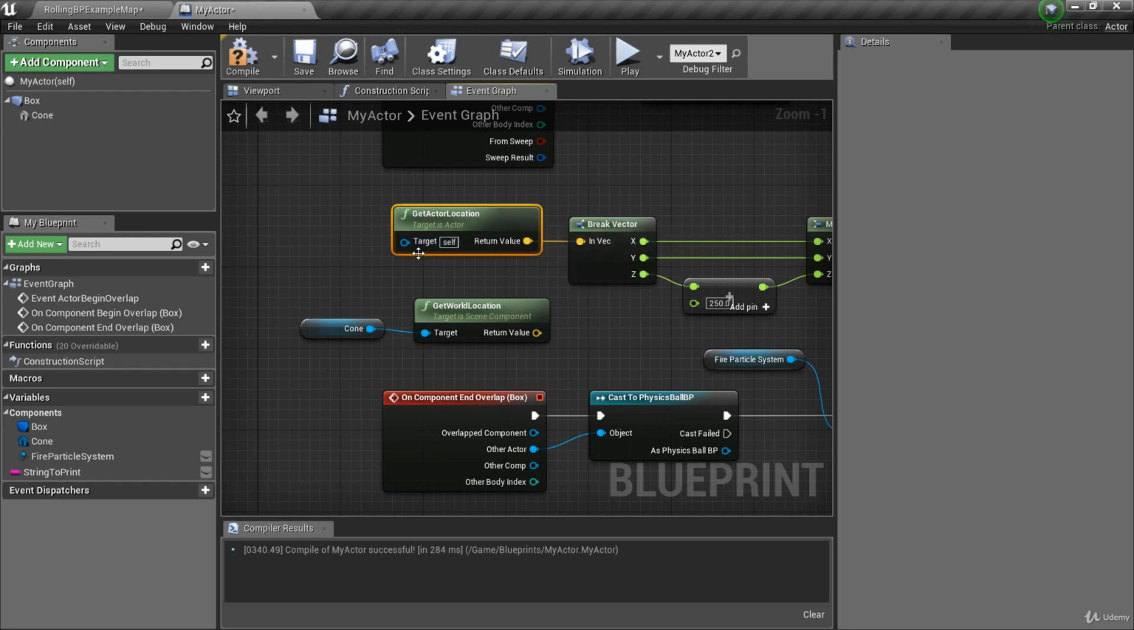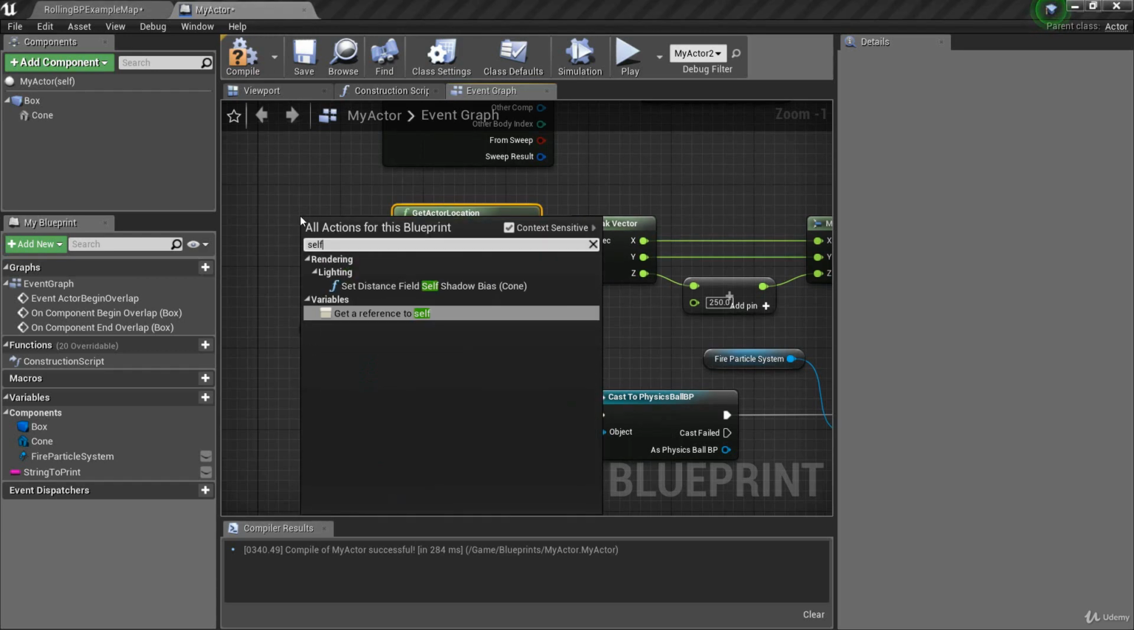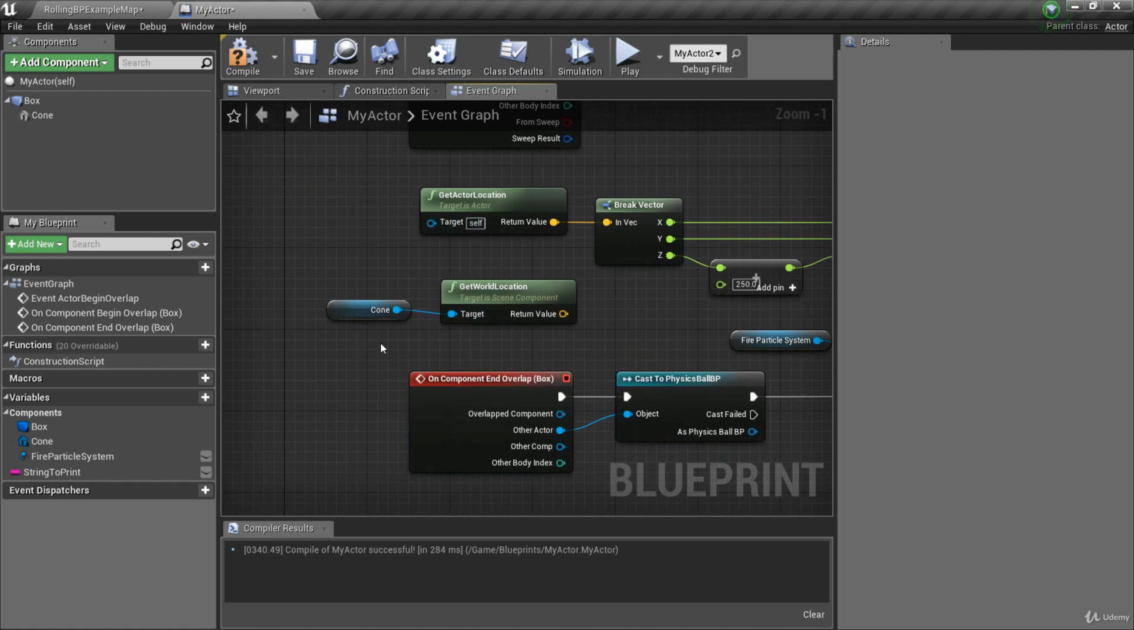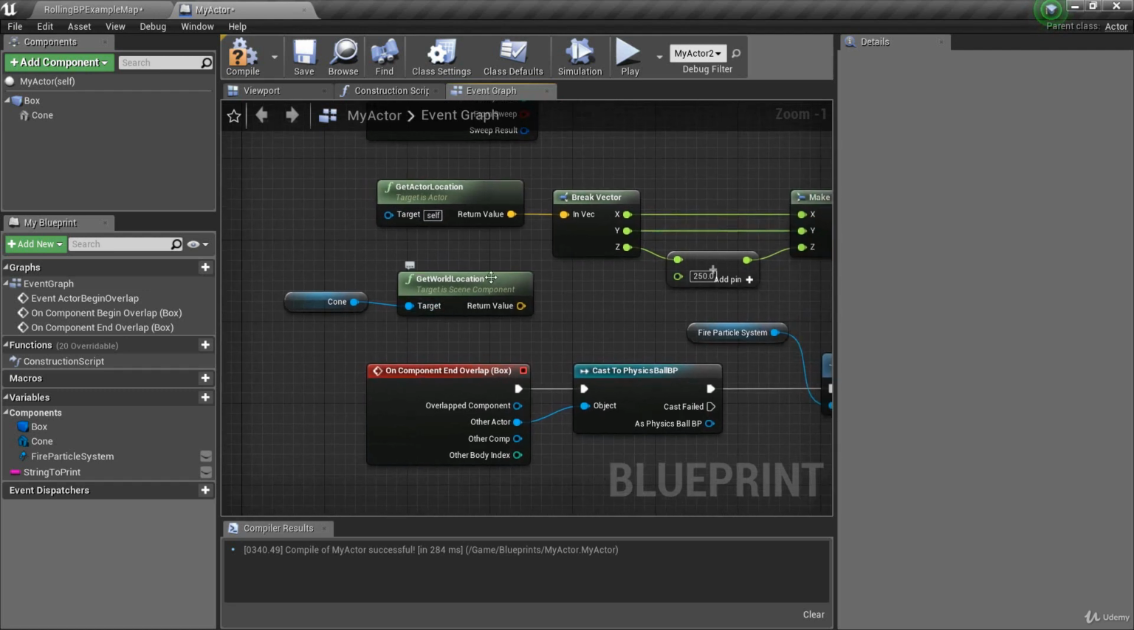You can always get a reference to self by right clicking and typing in self, and you'll see this get a reference to self, which gives you a self node. So this right here, target self, is the same thing as getting a reference to self and plugging it right in. So I'm going to break that and delete it. But self is just referring to the actual blueprint that you're in, the actor whose blueprint you're inside of at the time. Some functions belong to the myActor, like getActor location, in which case self is okay to leave as is as the target.